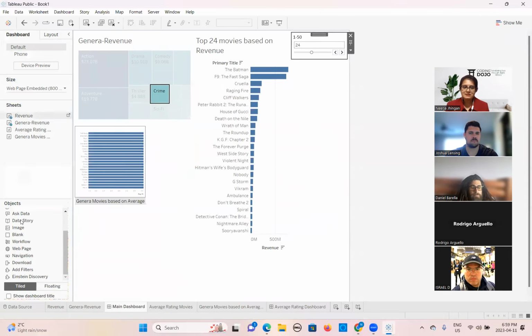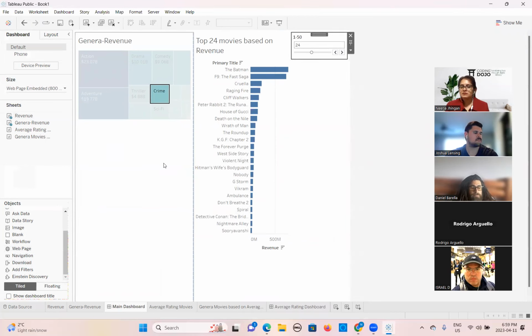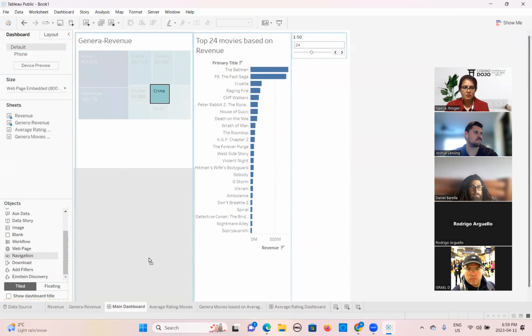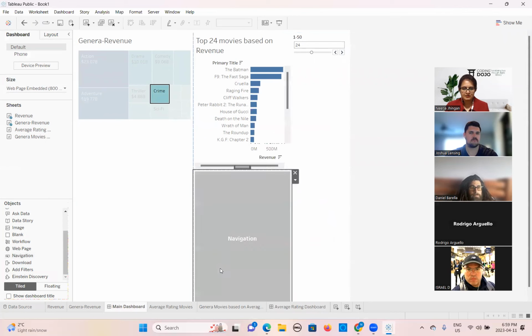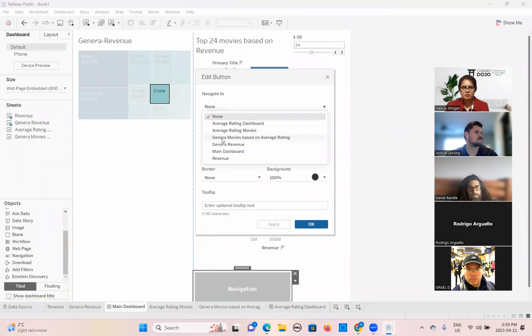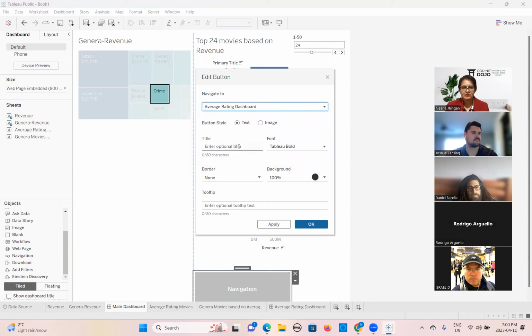You need to add the same thing into this dashboard. So how would you do that? Again, we will drag and drop over this button here. We can make it smaller. Double click on that. Give it the average rating dashboard. Okay, so we will name it here.